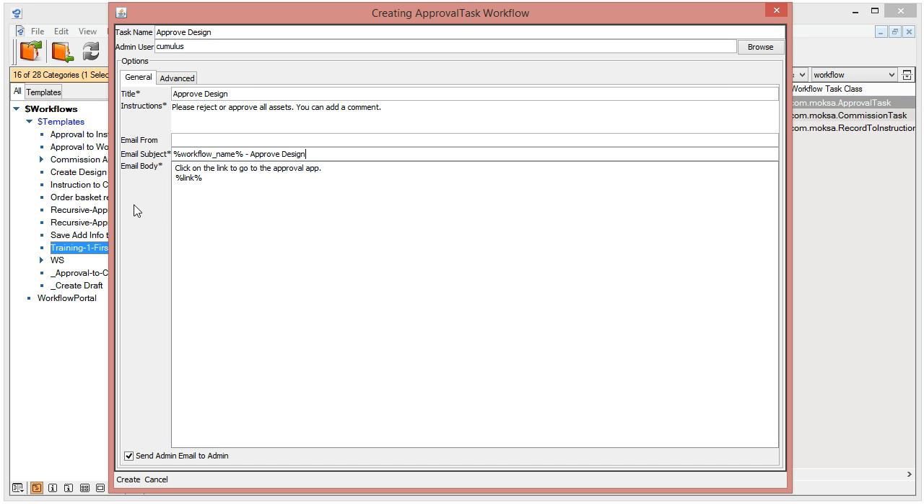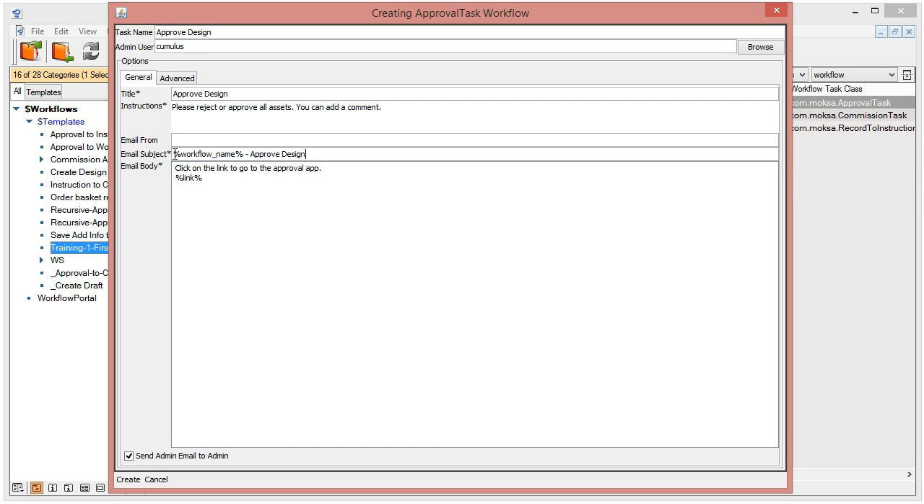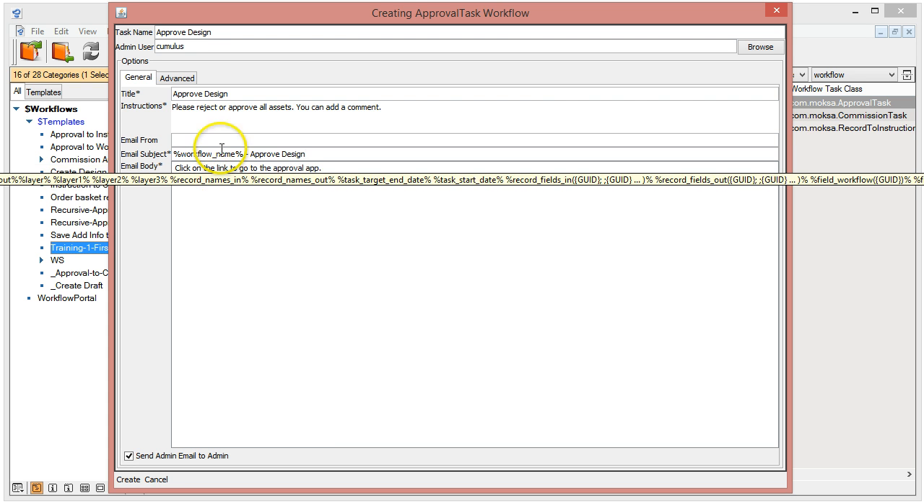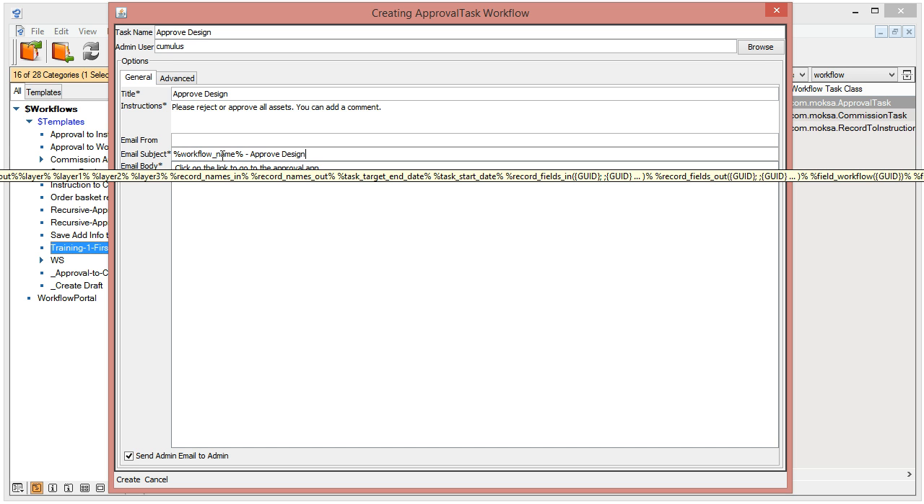To be able to use that, we have here, for instance, a placeholder called workflow name. You can find that information inside the manual, but you can also find this information in the hint. As soon as you do a mouse over on this, you automatically get a hint with all the different titles, with all the different placeholders that you can use. So one is, for instance, workflow name.